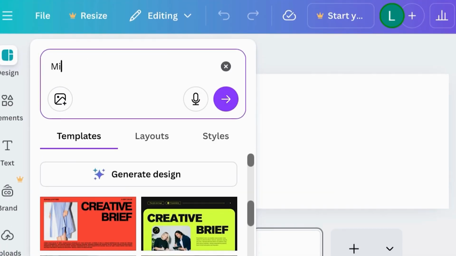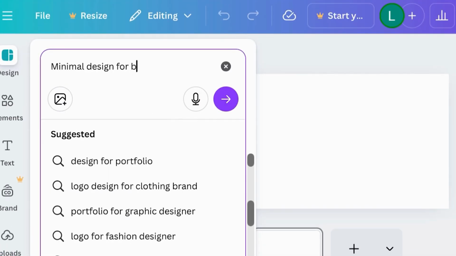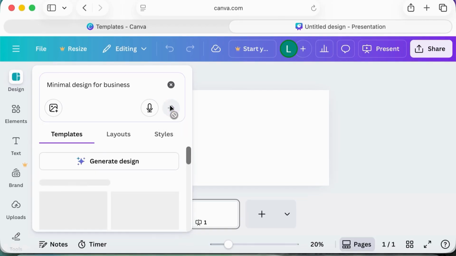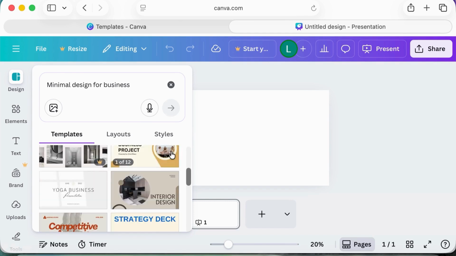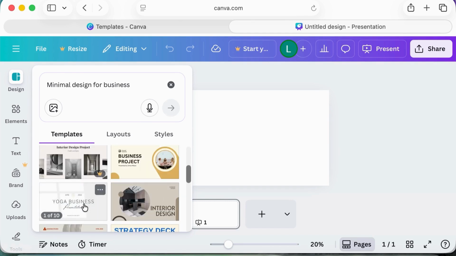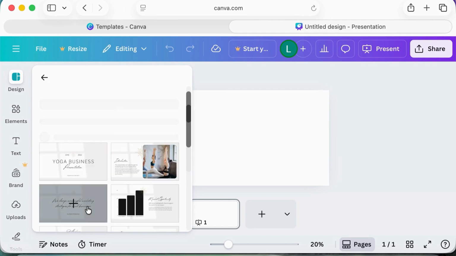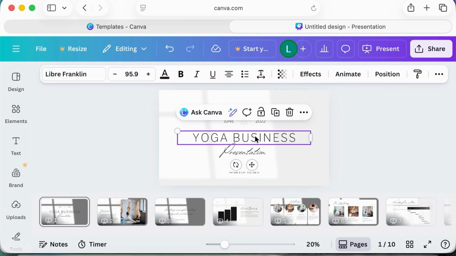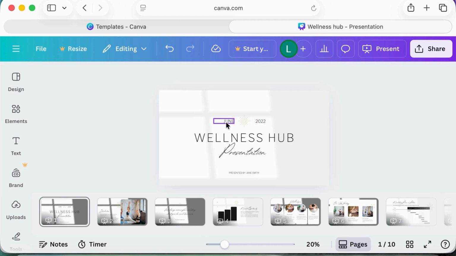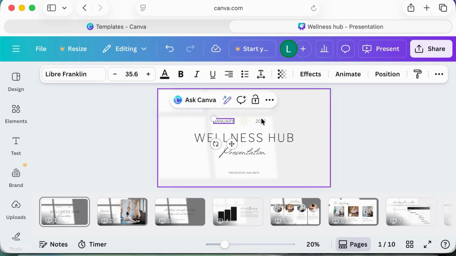You can search for any design you like, or you can use Canva's AI feature and type in what you're looking for. When you're a solopreneur, simpler is usually better. Presentation templates often come with multiple pages, which makes it easy to stay on brand. You can edit the text, colors, and elements to suit your business. You can use Canva's free photo library or upload your own images.